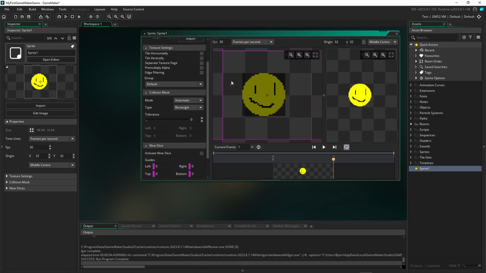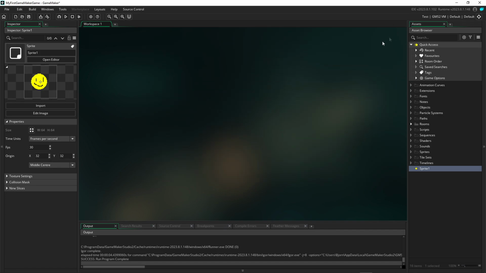So if this was like a UI window or something where I wanted to grow and shrink it but not have the edges scaled differently, I could do that. There's 9-slicing and other tools. So let's close this. And so we've got this in our asset browser now.